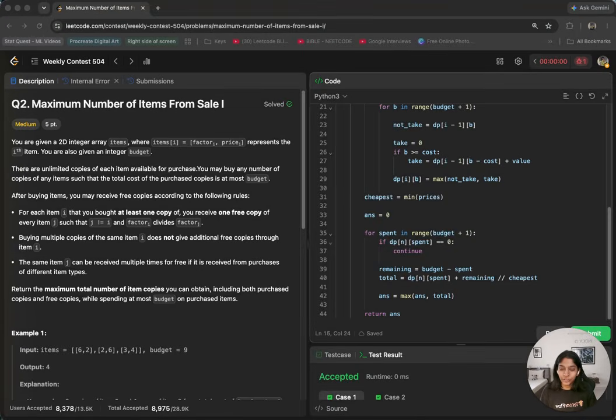Hey everyone, another day, another LeetCode problem. So today we're going to be looking at Maximum Number of Items from Sale, part one, which was a question that was asked in today's weekly contest.